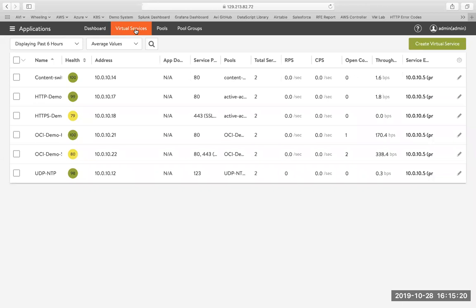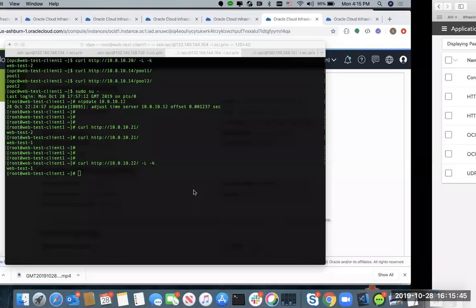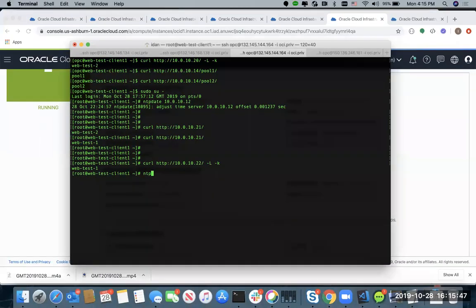One other use case that we were asked to show that can sometimes be challenging in the public clouds is a UDP use case. So for this use case, I chose to use NTP. I just installed the NTP daemon on both web servers, on both those application servers. So let's grab this VIP, and what I can do for my client is a simple NTP date command against my NTP UDP VIP.